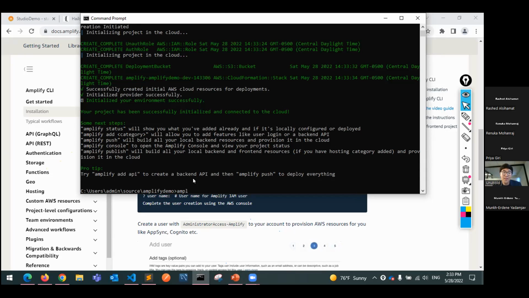Now I will do my second command, which is amplify add. I probably need an API, right? I have a front-end app here, and I need one backend API, so it's going to be a full stack app. So I'm going to add amplify add API. Similarly, if you need storage for storing images or video, then you can put amplify add storage, or if you need custom logic, then you can add amplify add and the resource name. So this is amplify add and type the component that you need in this project.